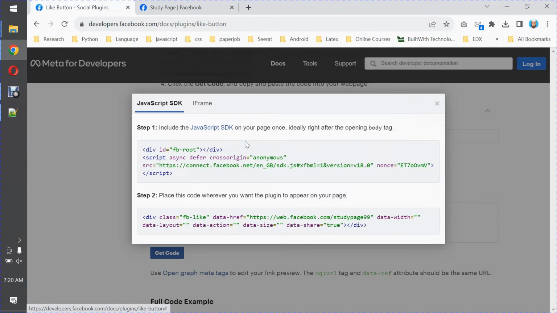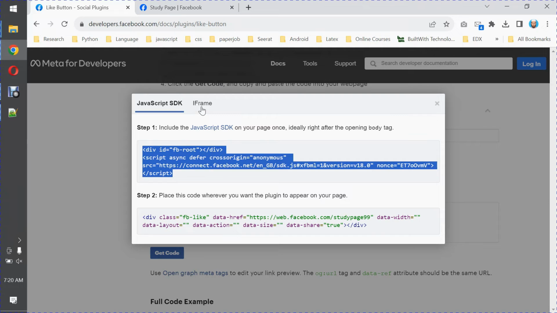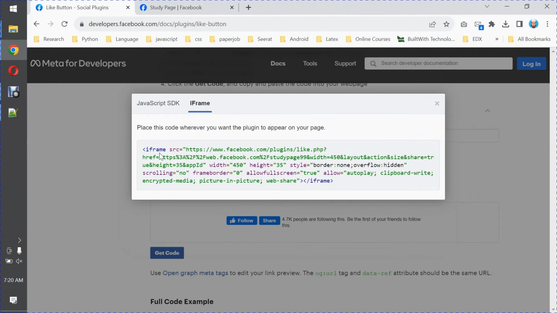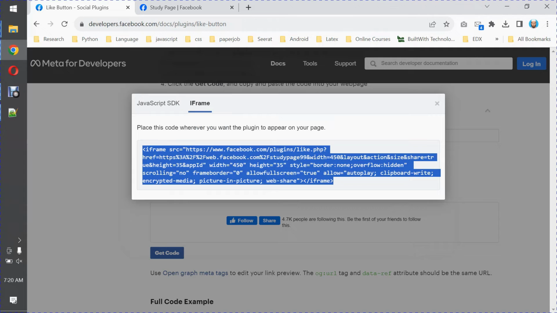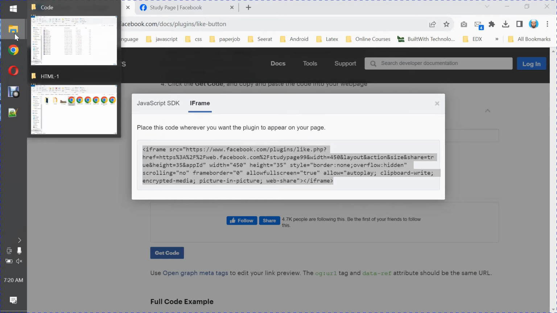You can get the code in two forms. One is JavaScript SDK, where you have to copy both pieces of code. The simple way is to copy the iframe, which is this one. So copy the iframe and paste it in the page where you want to embed the like button.